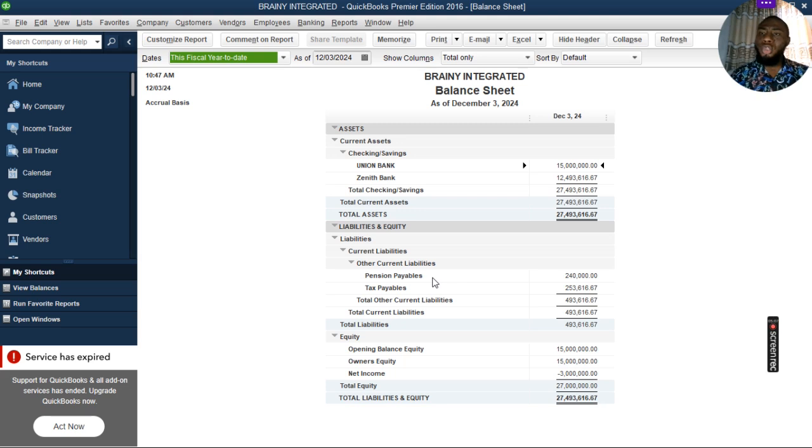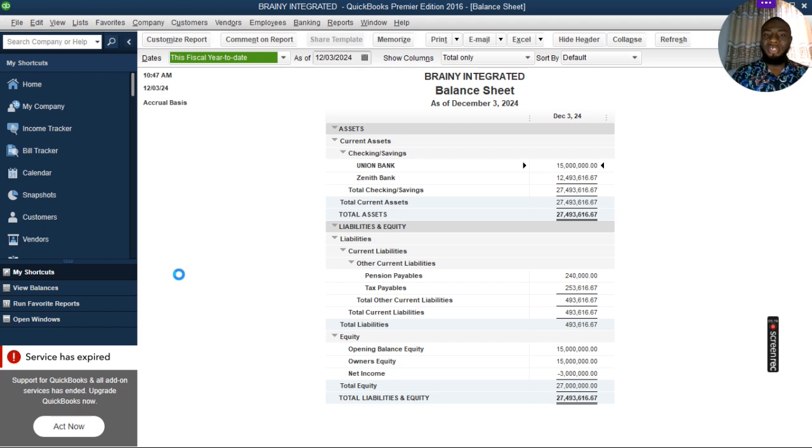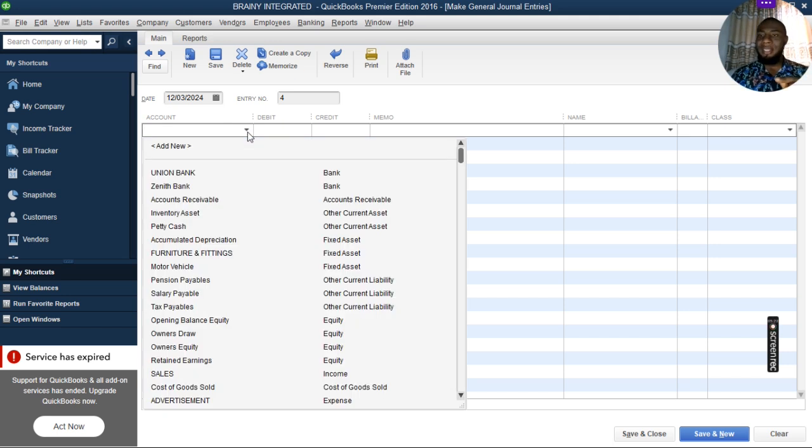So once we are ready to remit this pension and this tax, we are going to perform the same journal. We are going to go to company, go to make general journal entries, and select the account to debit and the account to credit. In this case, we are debiting all the liability accounts and we are crediting the account which the money is coming out from, which is most likely the bank account.